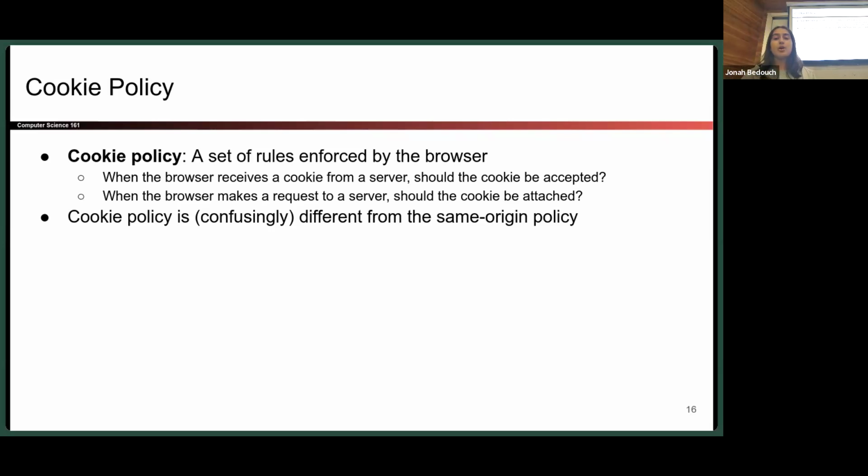And cookie policies are specific to cookies, and it's not the same origin policy. Cookie policies are for cookies, and same origin policy is not for cookies, right? Both can relate to ensuring some sort of separation between different websites. However, one is for the interaction of two different tabs, and one of them is about sending and receiving cookies. So they're not the same thing.